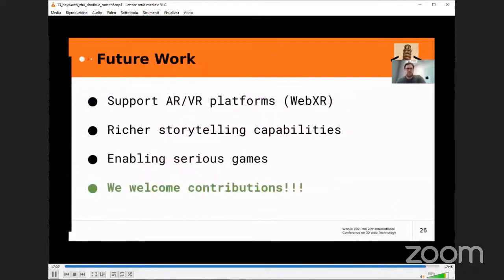So some of the future work that we're planning on is supporting AR, VR platforms. So we've recently switched from WebVR to WebXR and are currently integrating that. And we're also looking into some richer storytelling capabilities through the annotation interface and beyond. And we're also open to the idea of enabling gamification of the platform in some way. But most importantly, we welcome contributions. So anyone that's interested can feel free to contribute.